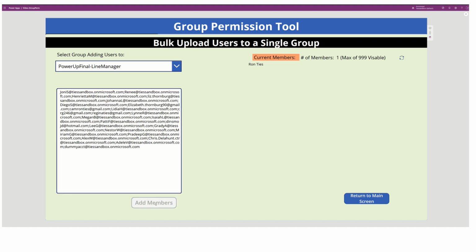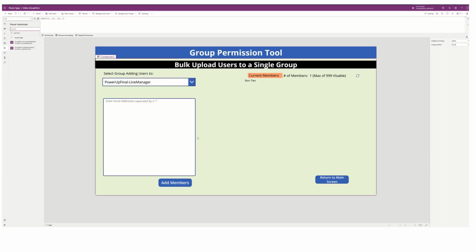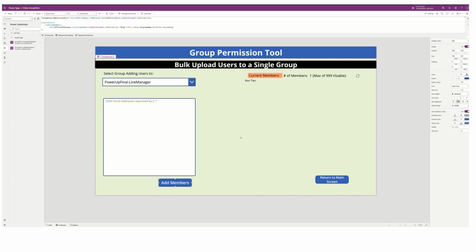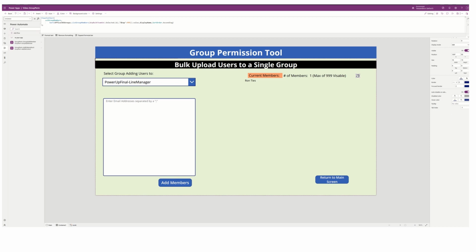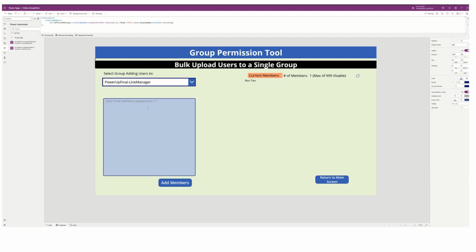Okay, so now what we're going to do is add to this. So we hit add members. Okay, if it blanks out, then you're good to go. Okay, now go up here and hit refresh. Uh-oh. Well, it doesn't look like there are any errors. Let's try refresh again. Maybe I did it too quick. Alright, well, let's change to a different one. And back up to line manager.